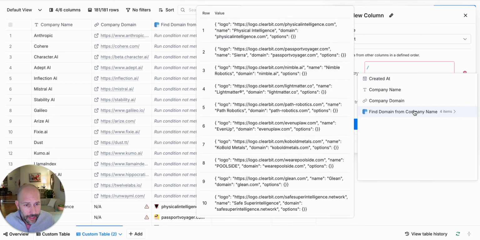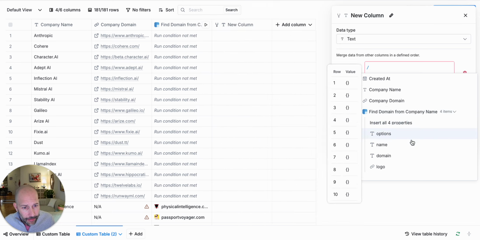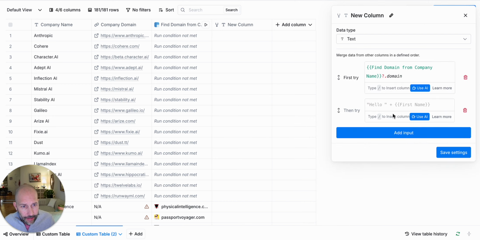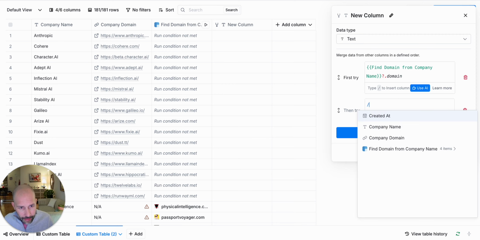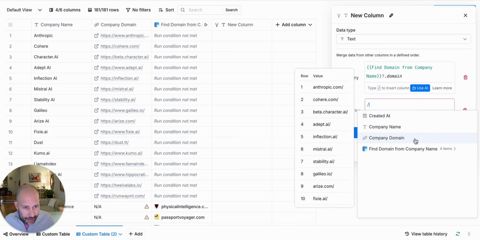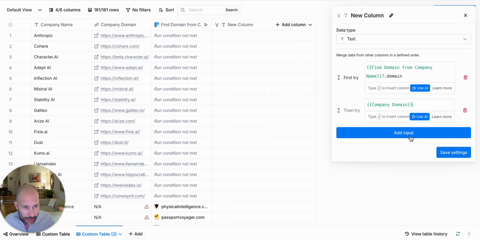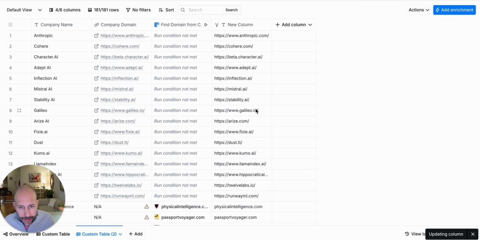which I always start with the second one, find domain by company name, click in it, domain. So that looks if we have found a company domain from Clearbit, and if that doesn't have anything, it looks for company domain. In this case, it doesn't make a big difference in which order I do it, but it's always good practice to start with the last thing and then move forwards.